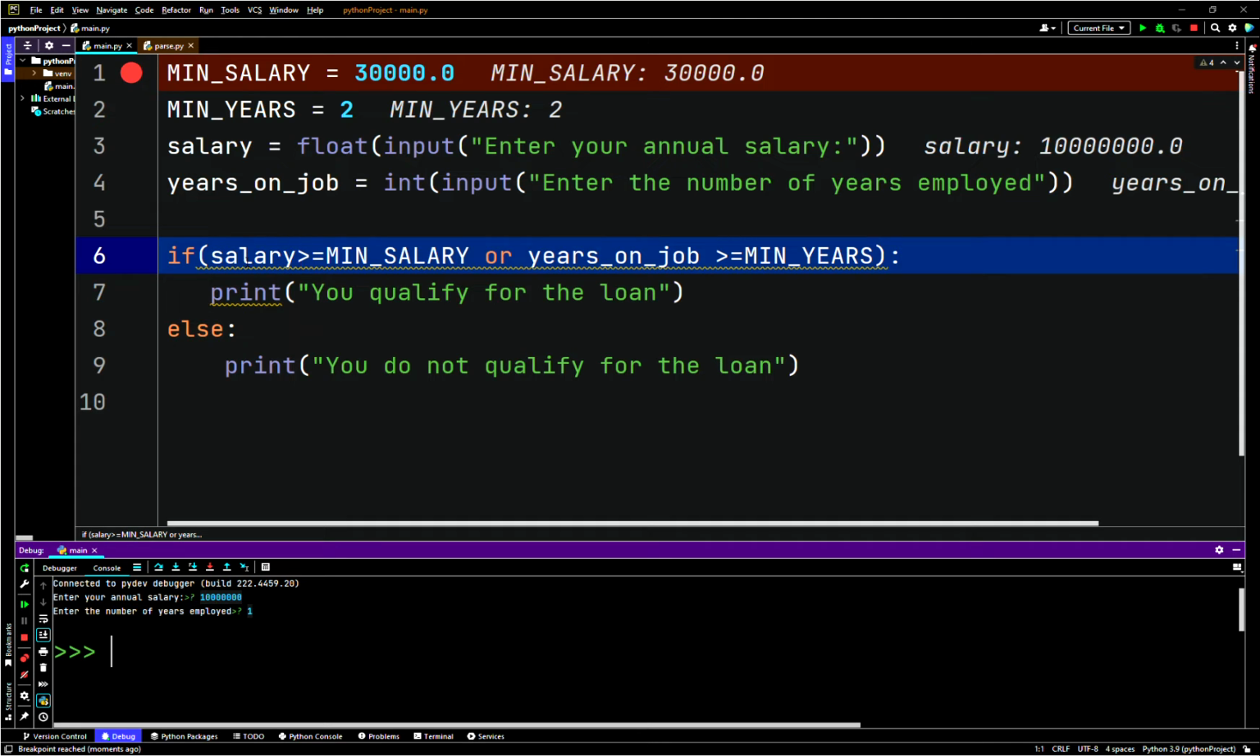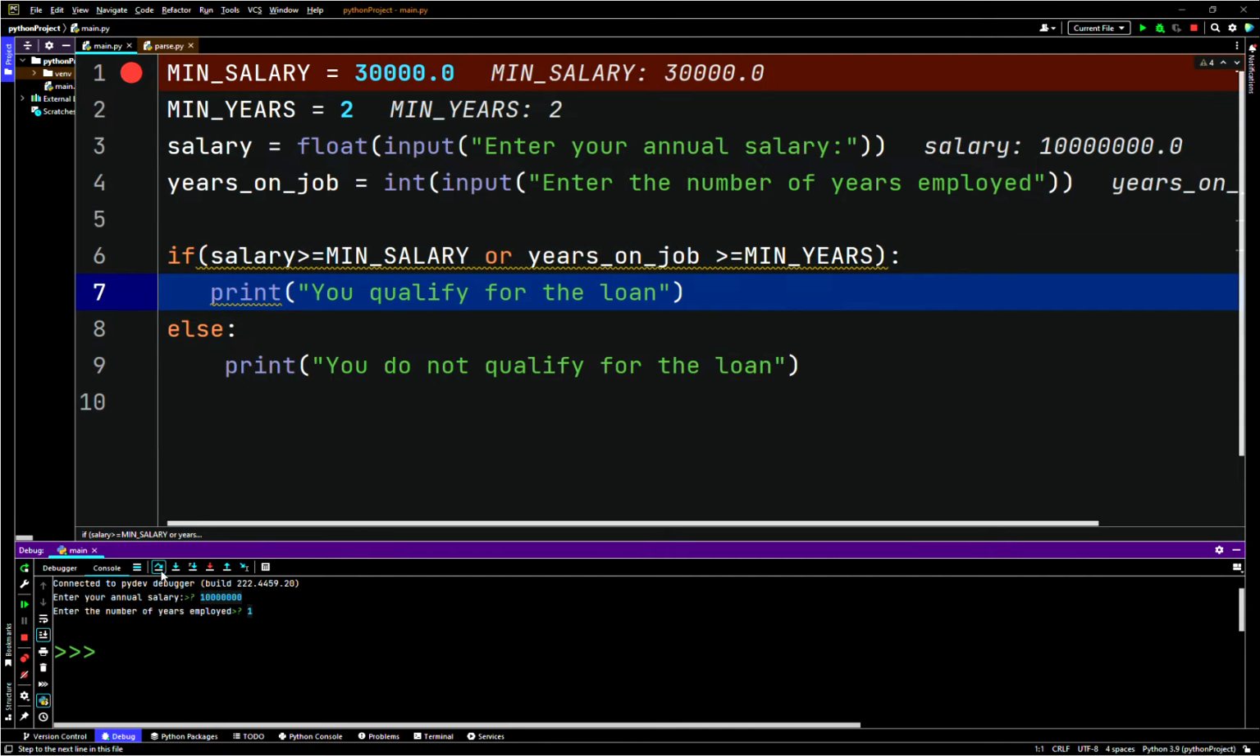Here it's going to check the conditions, only 1 has to be true. So we have our min salary is 10 million, but our years on job is only 1. So for an OR, again, only one statement has to be true, the other one can be false. If both are true, of course it's true. If both are false, then of course it's false. So let's step in. This line's going to get executed. Code's done.